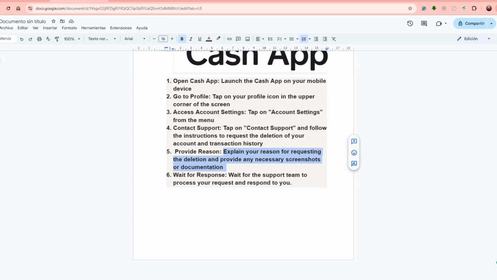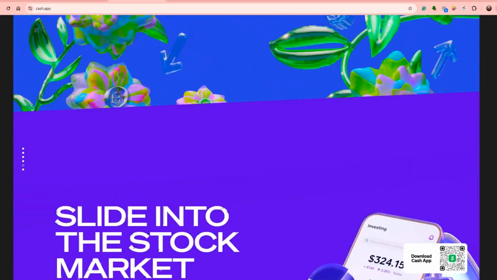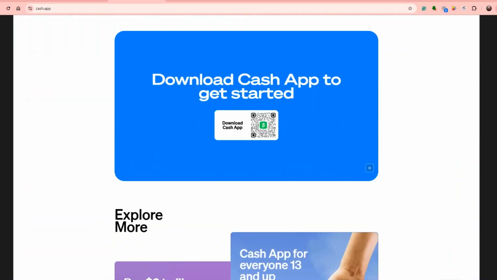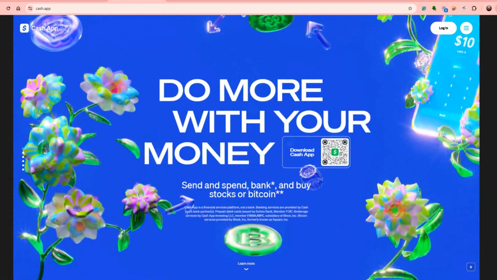Number 6, wait for a response. Wait for the support team to process your request and respond to you. So if you follow these steps, probably you can delete the transaction history on Cash App without any problem. So I hope these steps help you to do it.